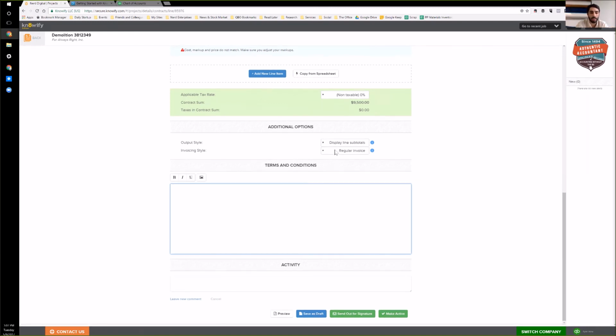And then just really quick, and this isn't a super important thing, but I'll just show it. We have a couple different output styles where you can say, only show the total amount of the contract. Don't show me how much we're charging per line. And I can also say that we use a schedule of values invoice, kind of inspired by the AIA invoice, but not the actual format.